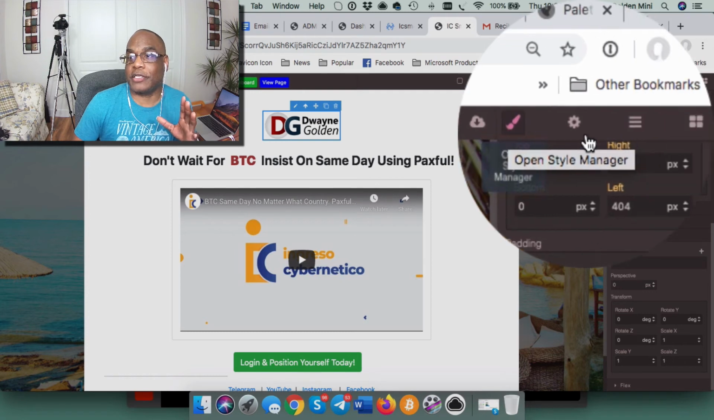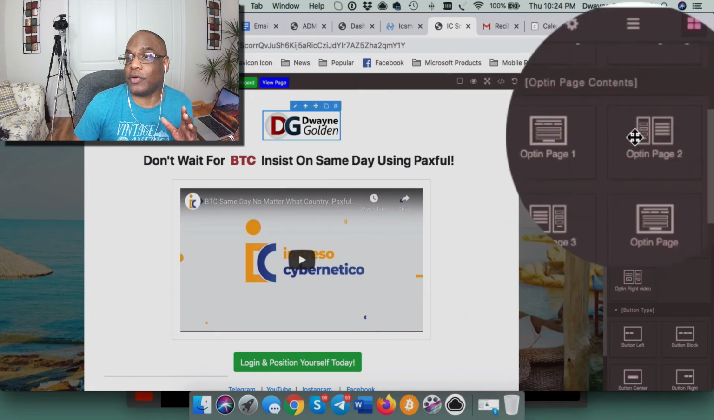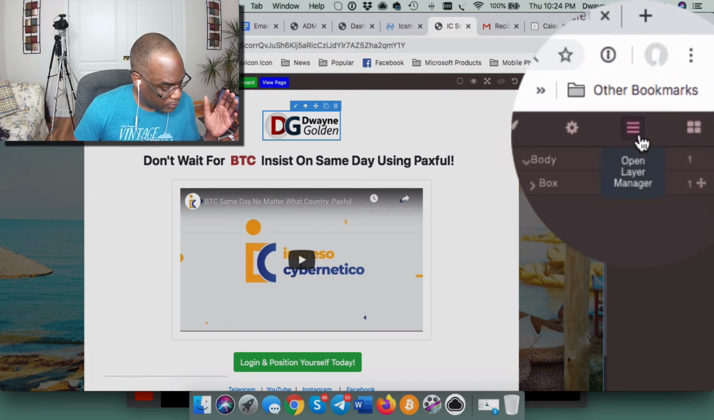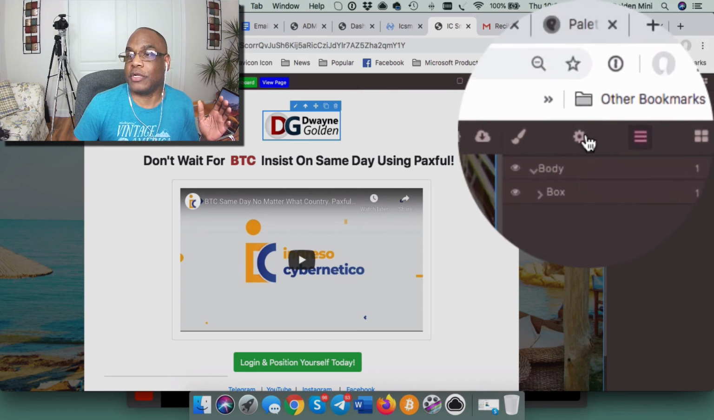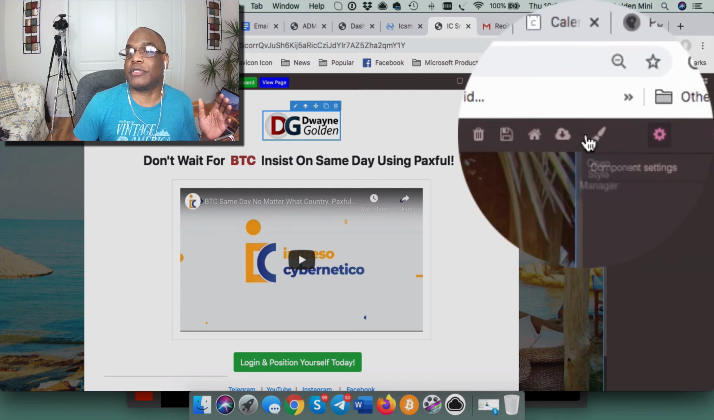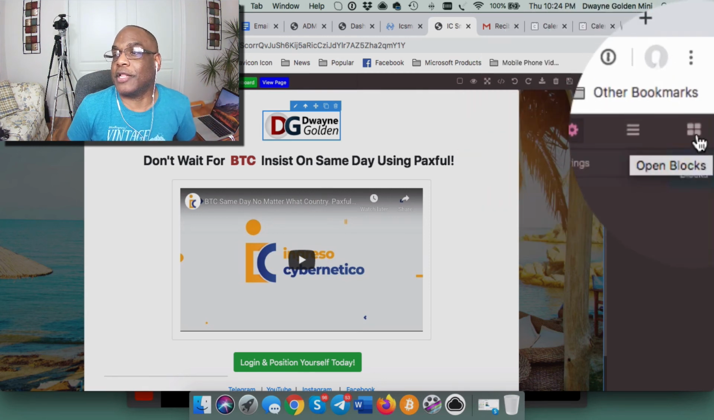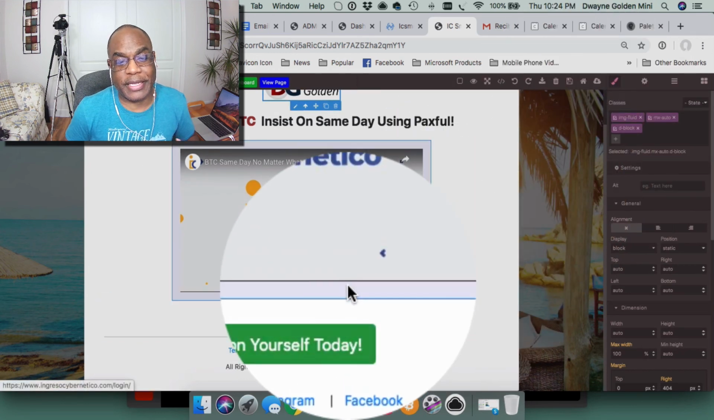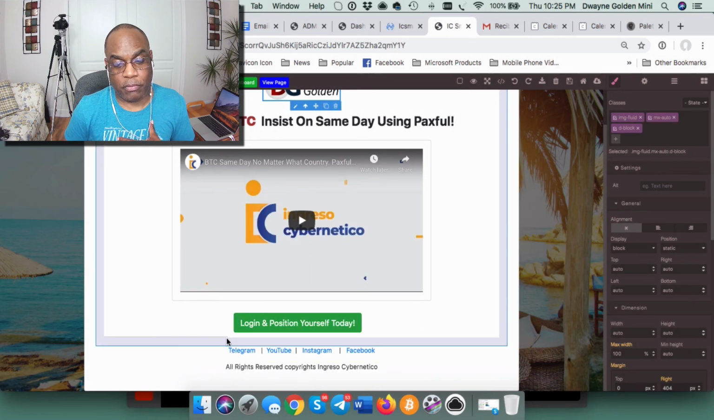Here you have the style manager, but here you have the blocks themselves. What blocks do I want to drag over and add to it? And here is your layer manager. Here you have the component settings, but the two most commonly used are going to be your style manager and your open blocks. Style manager I use a lot for breaking down how I would like to set up an item or text. So there you go. Hope that helps you.